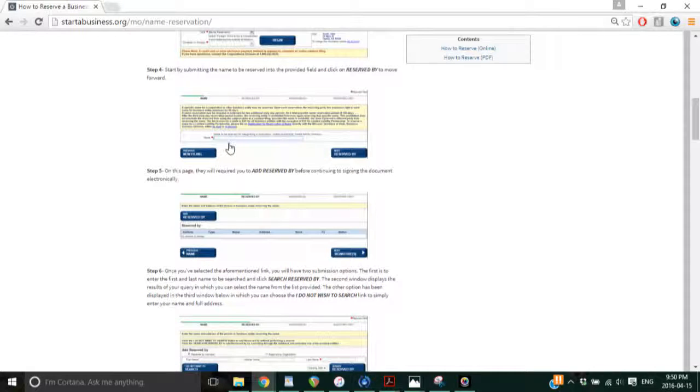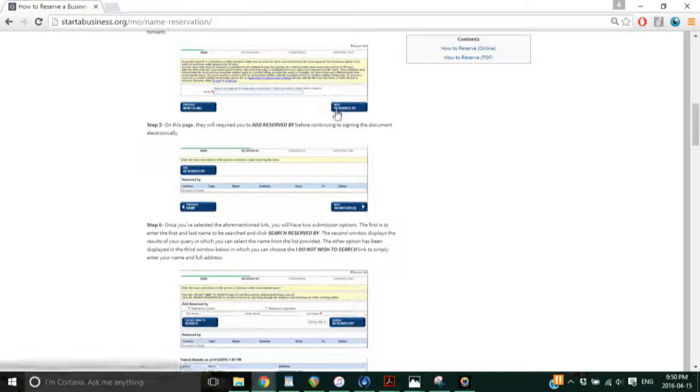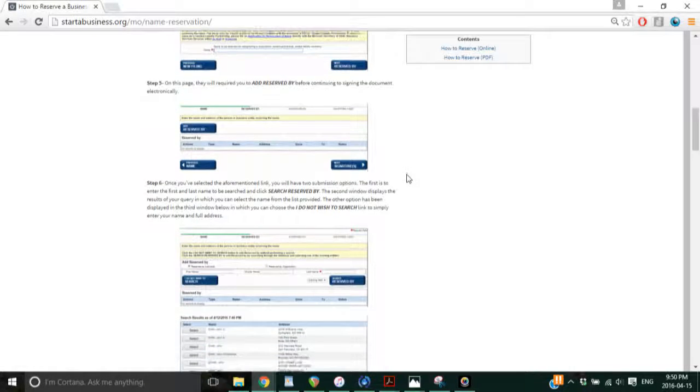And the first thing they'll have you do, of course, is enter the name to be reserved. Click continue, which is just clicking this next reserve by link. And you're going to have to add who it is reserved by. So click on this link found here.